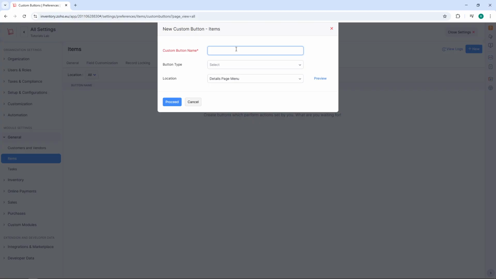In the first field, enter the name for your custom button. Choose something clear and descriptive that reflects the action this button will perform, making it easy for you and your team to understand its purpose at a glance.